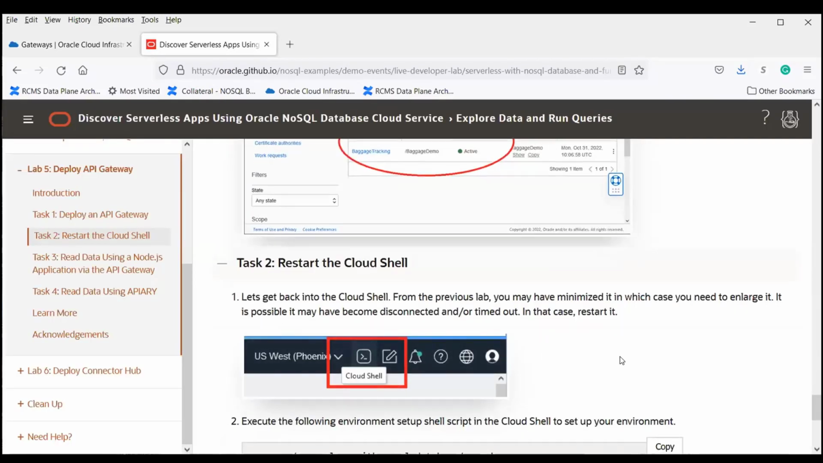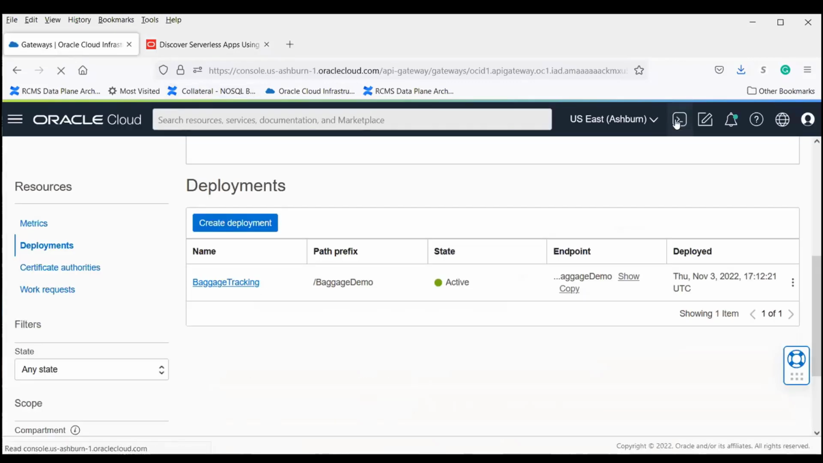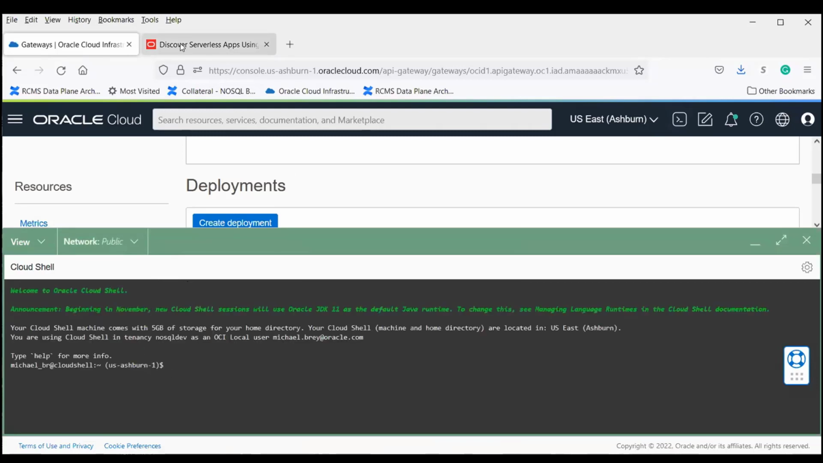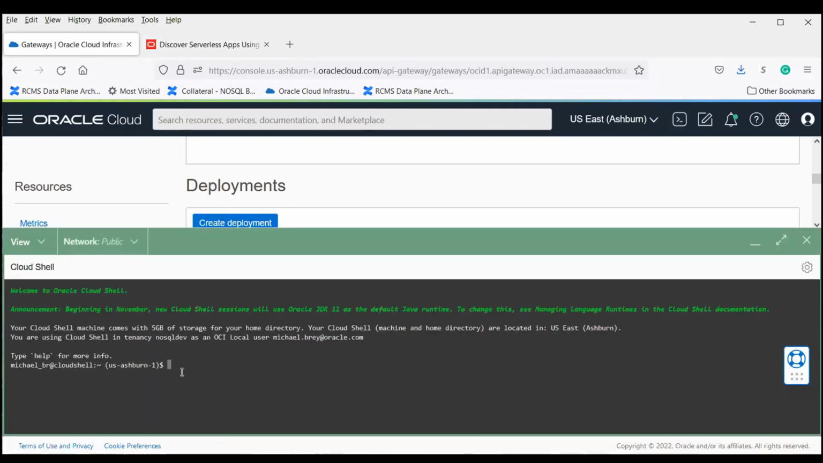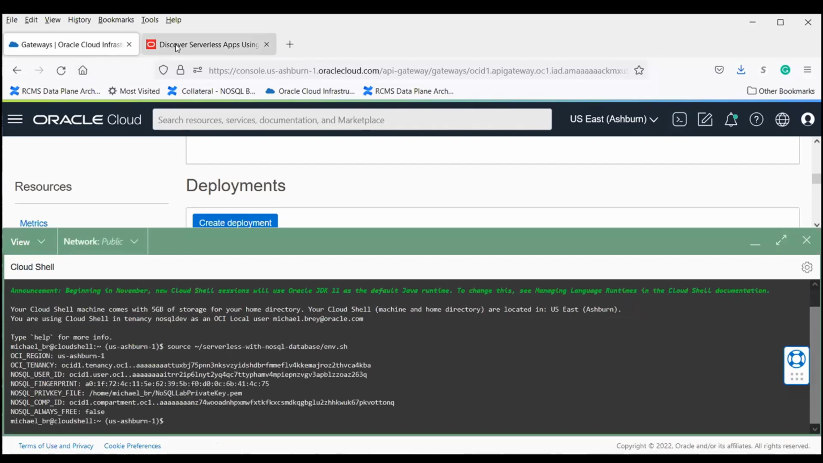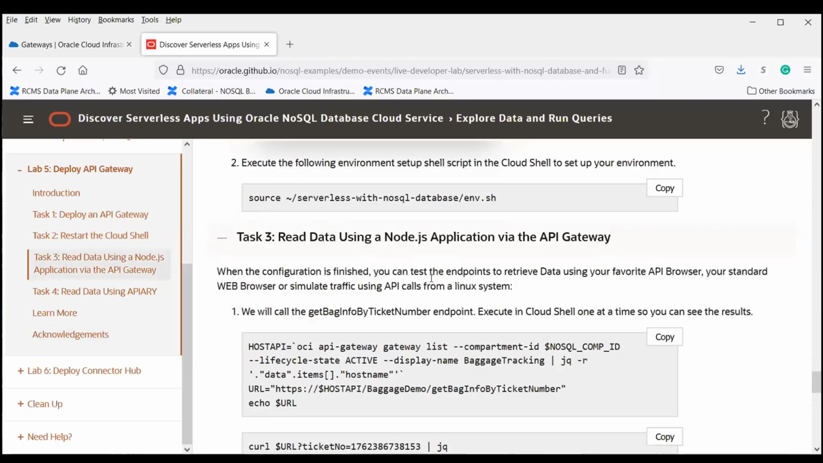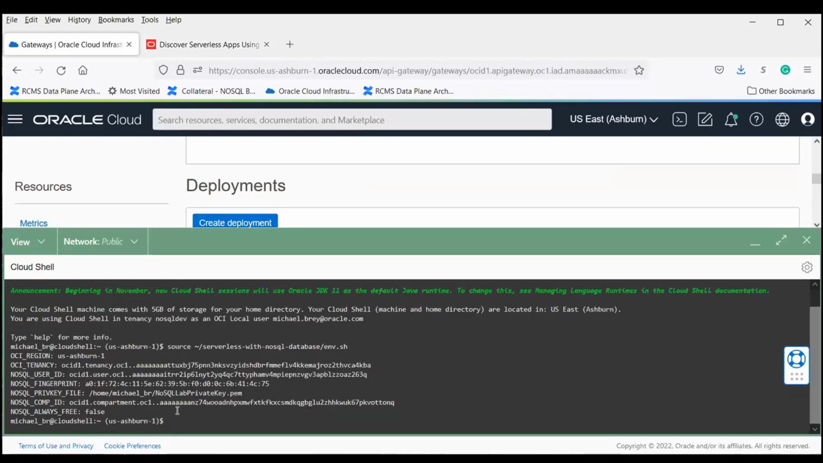All right, so now we're going to go into the Cloud Shell. All right, so let's go get the Cloud Shell. And then anytime you go into the Cloud Shell, right, you want to make sure that you set up all of your environment variables. You do that again. All right, let's see here. Now we're going to read some data. So we're going to copy here and we're going to execute this.